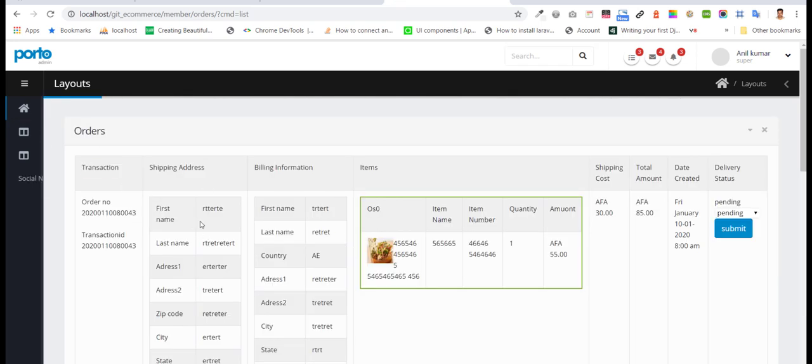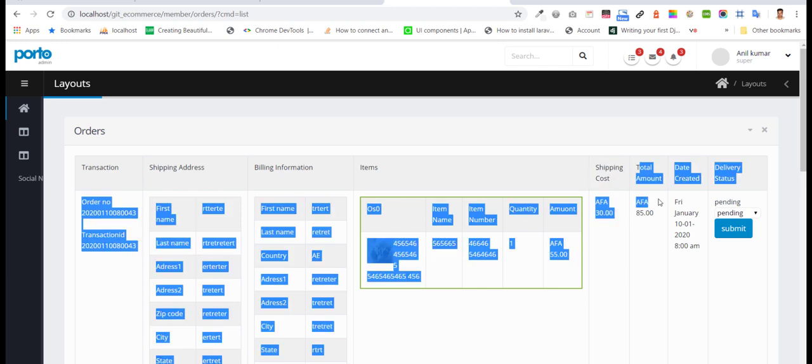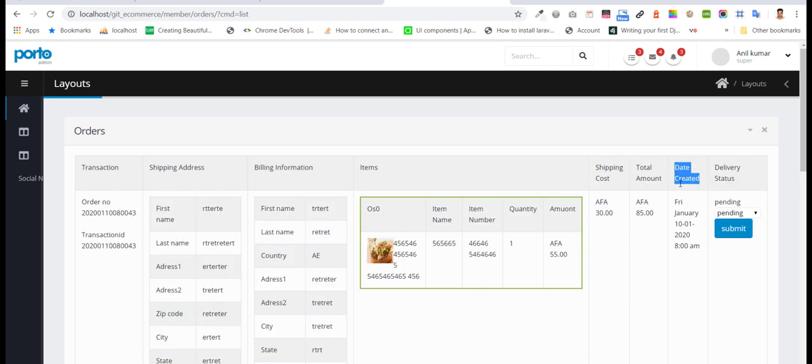Here we can see all the information: transaction, shipping address, billing information, this item, shipping cost, total amount, and delivery status. If completed, the buyer can change the status to completed.